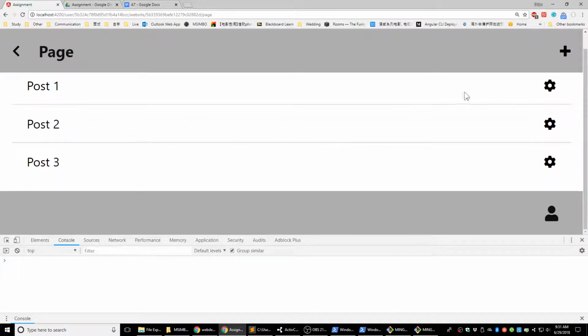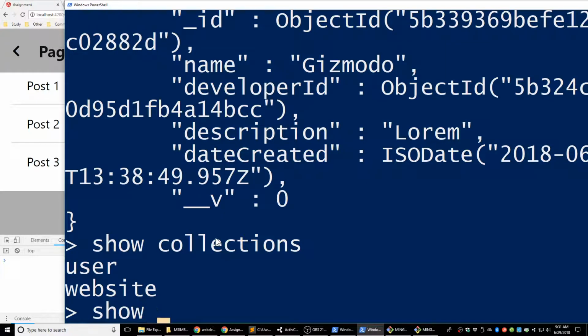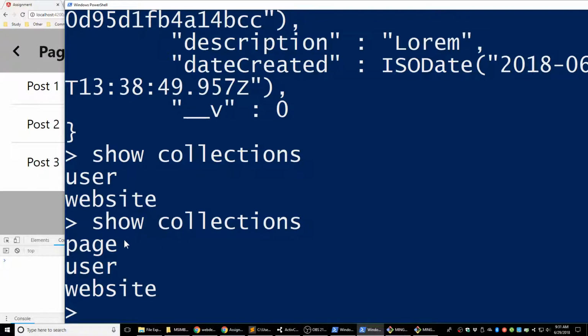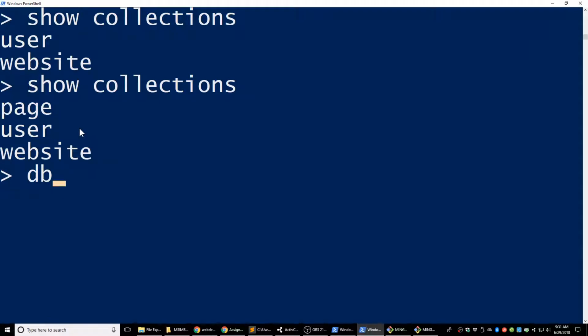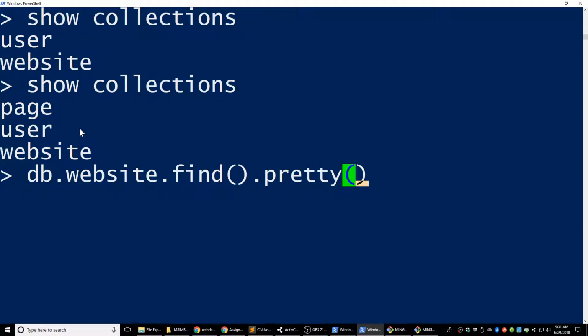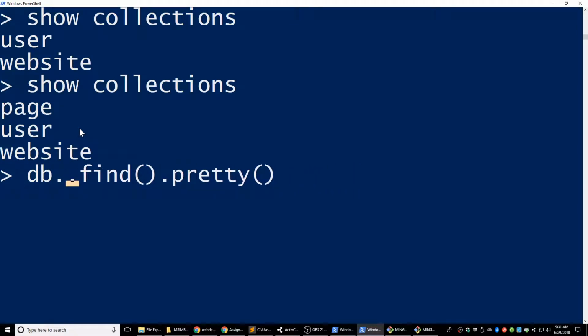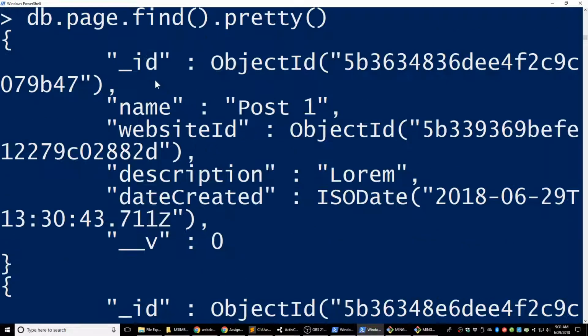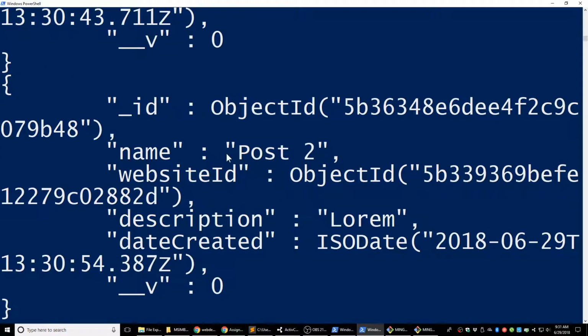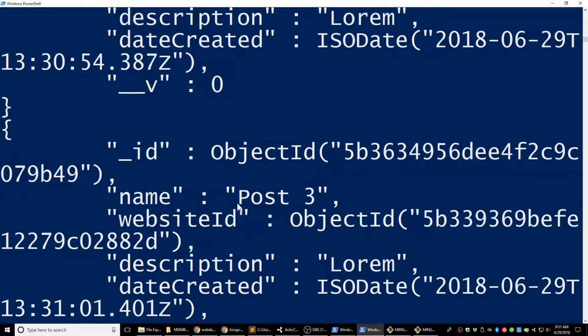Let's try to edit it. First, let's say we have that in the database right now. Show collections: page, user, and website. We have all of them here. It's not website, it's page. Let's change this one to page. Enter. So I have page 1: ID, name, website ID, description, date created, and page 2, which is post 2, and page 3, which is post 3.